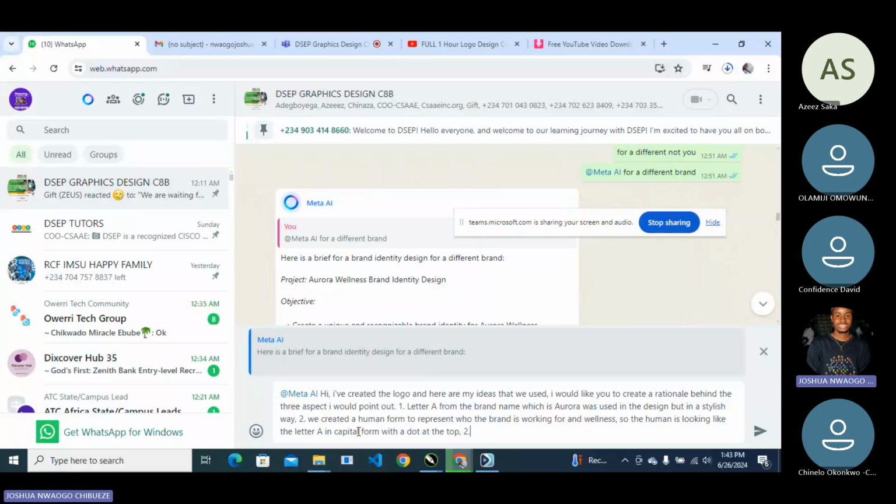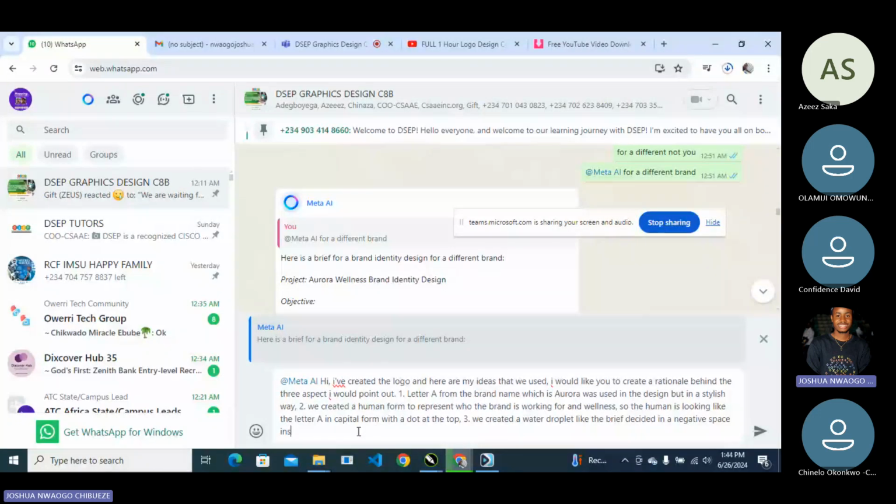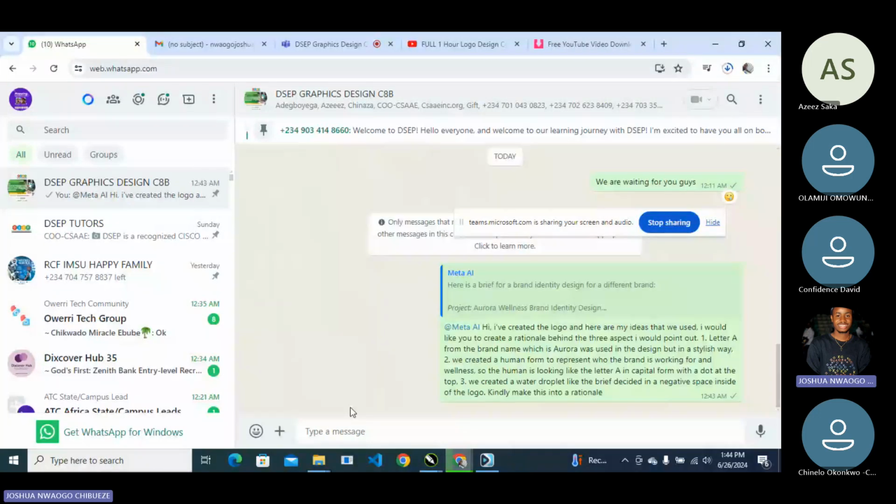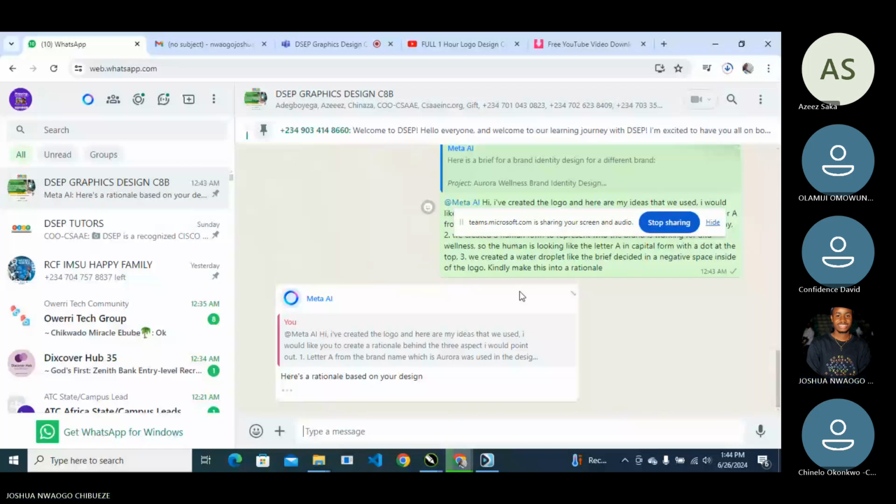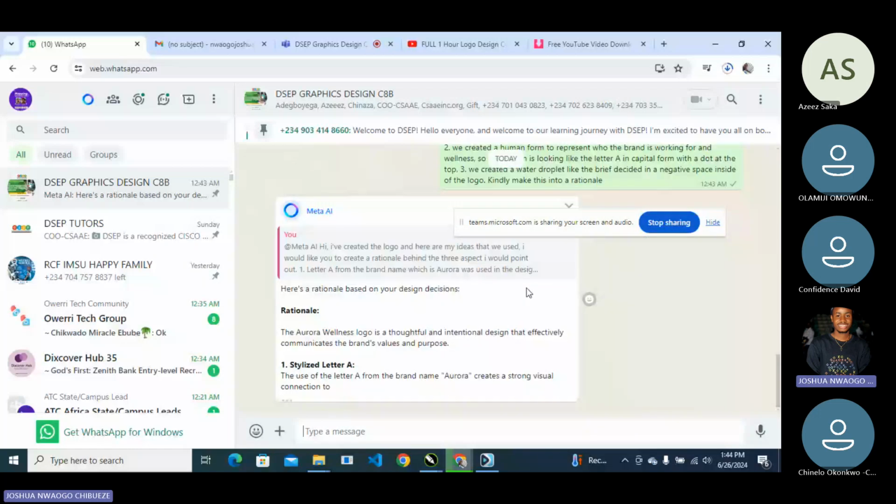Then finally, three, created a water droplet like the brief decided, in a negative space. So remember what I told you, negative spaces inside of the logo. Kindly make this into a rationale. So I'm going to wait for the AI to make a rationale with this. So as you can see, basically this is my idea. All right. So all I just did is for AI to make it better.